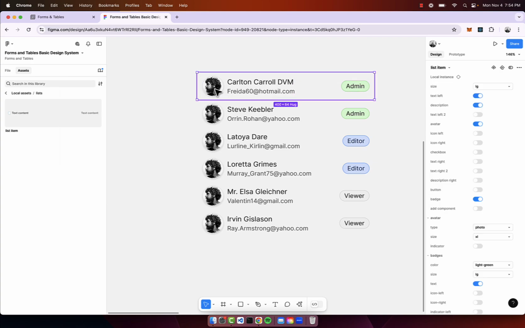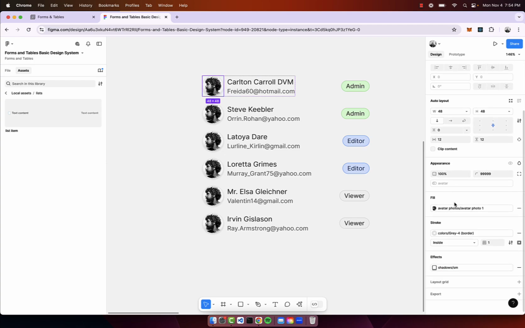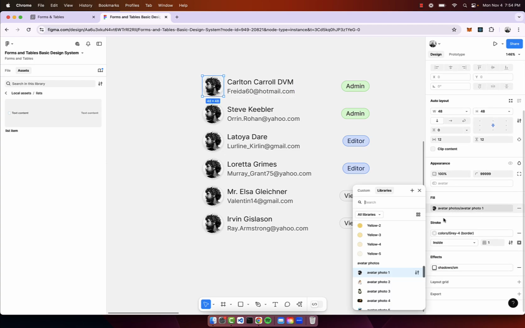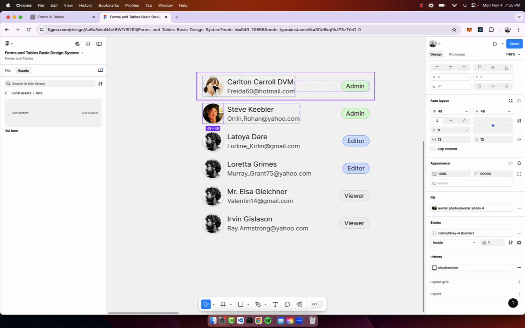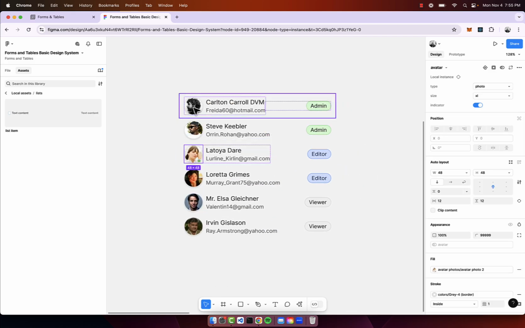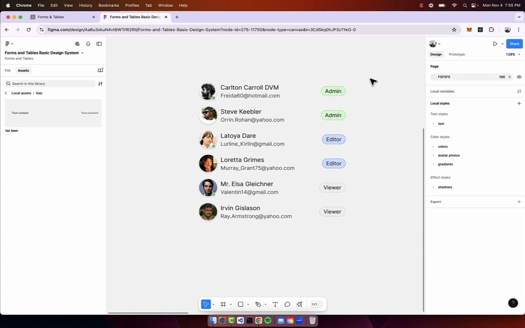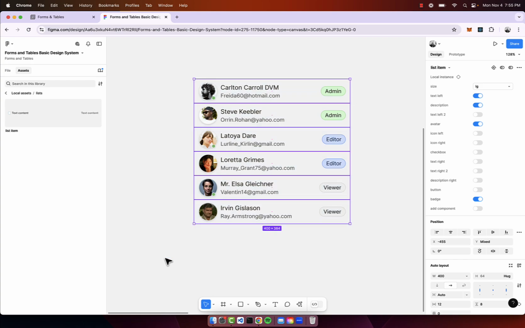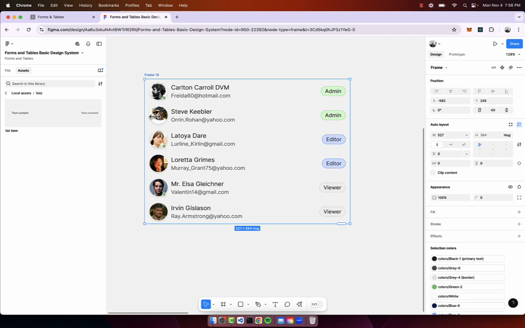Now we're going to customize the photos, and you can do that by clicking onto the photo and then changing its fill. So we'll just randomly have a few that are online and distinguish that with the indicator. Okay, so now we have our list. We're going to select all of our items and wrap it in an auto layout. So click Shift A, make sure everything is filling. And now we have our responsive list.